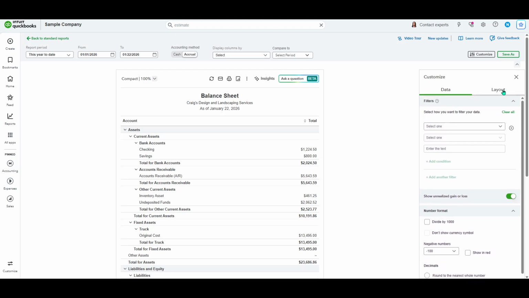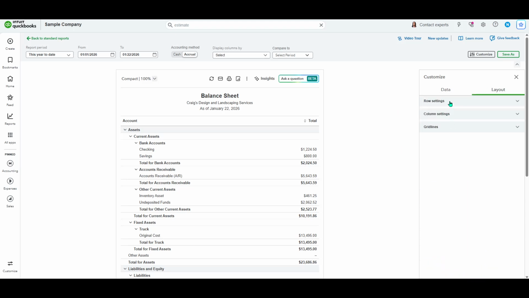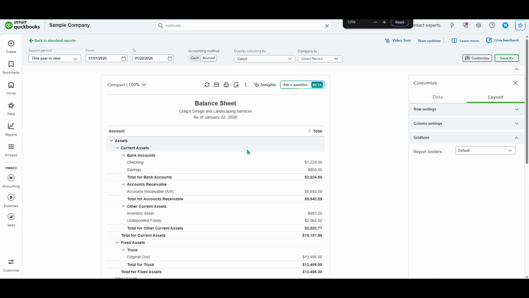Open the report, hold Control, and scroll up to increase the page zoom. It's a quick fix that makes your reports far more comfortable to read while you work.